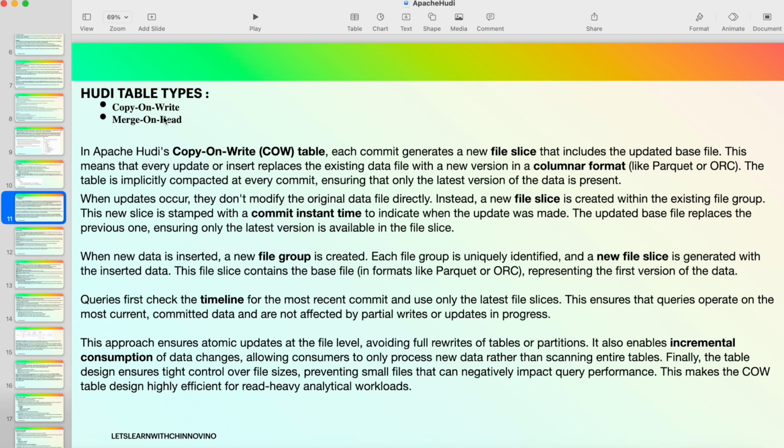So for streaming kinds of purposes, we can go with the merge on read, and copy on write can be used for batch loads. And if you don't have any issue with the storage cost, we can go with the copy on write. And if you have an issue with the storage, we can go with the merge on read. So let's read this text.